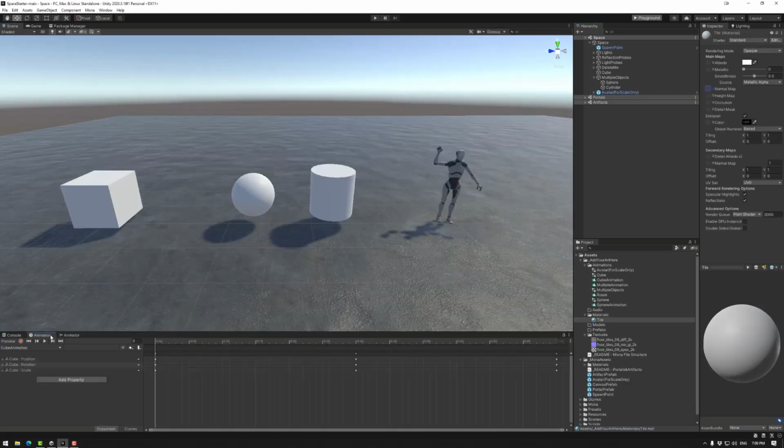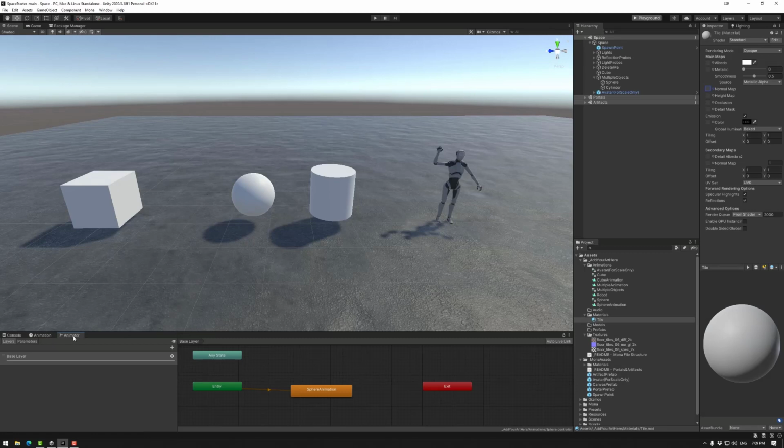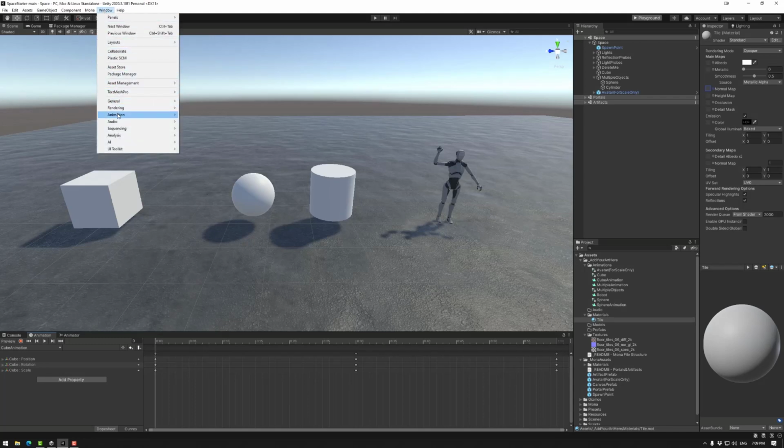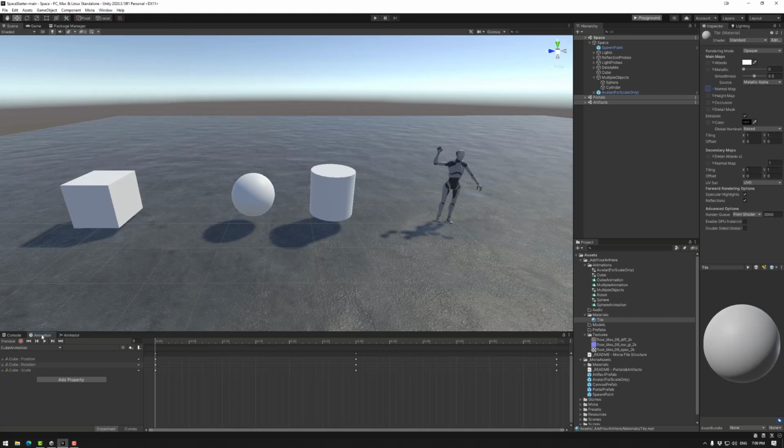Now, if you don't have the animation and animator windows, for today's session we don't really need to worry about the animator, but we do need to worry about animation. This can be found in the window, animation, animation, and animator is here when you need that as well. So click on that, and if you need to move it around wherever you like, you can do that as well.